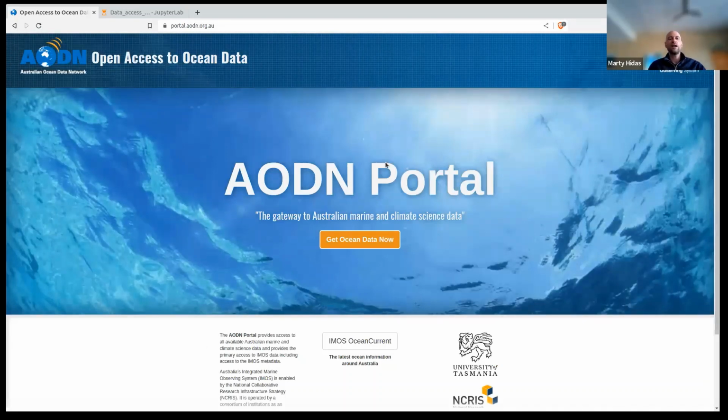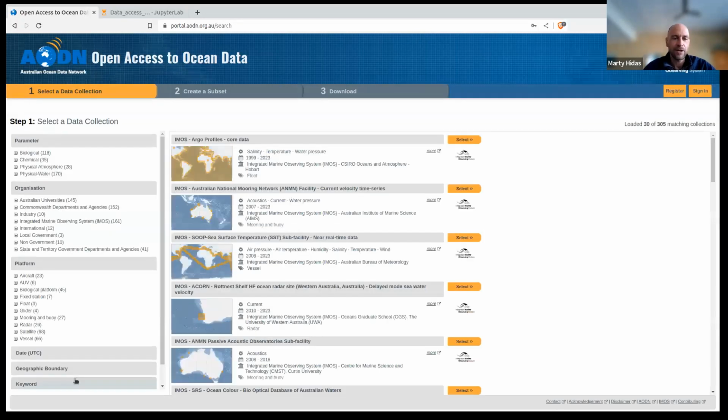So this is our web interface to all the data that we manage at the AODN. A large part of that is the IMOS data, but there are lots of other data sets in there as well. So here, all the data are grouped into what we call collections, and each collection has an associated metadata record that describes what's in there and has various keywords associated. So we've got this faceted search.